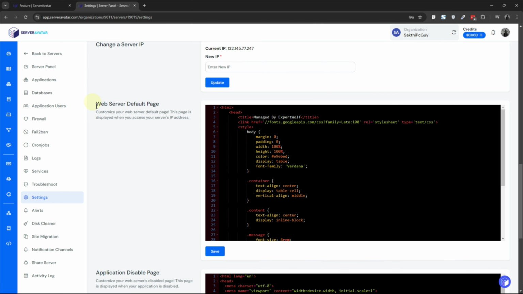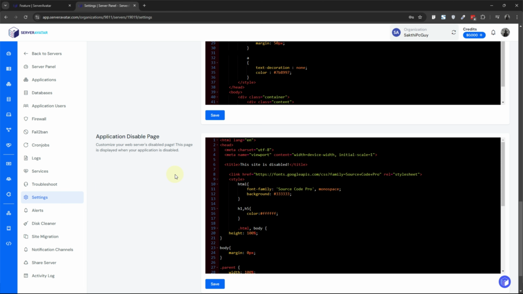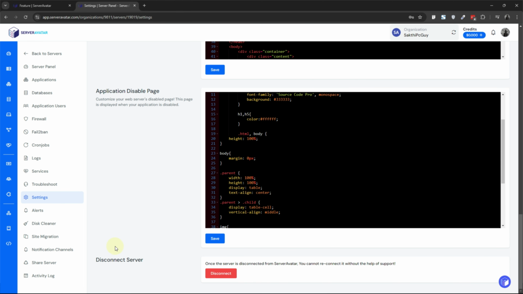When we create a custom application, by default it will show an HTML page. We can enter the HTML page content here, and also for the disabled application, we can create a disabled page here. There is an option to disconnect the server from the panel. This does not affect the data in it. It will simply disconnect the server.